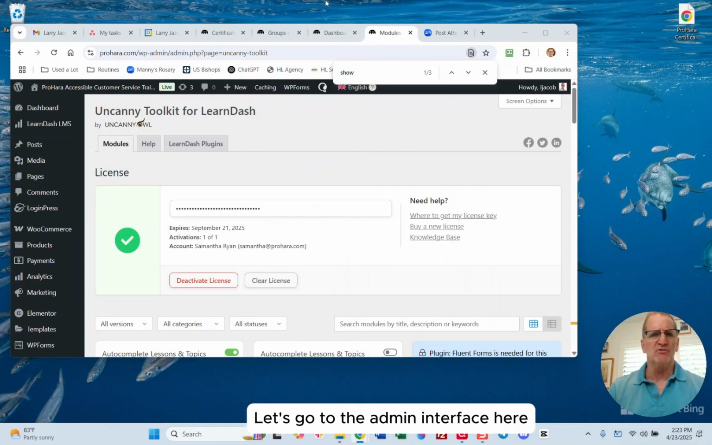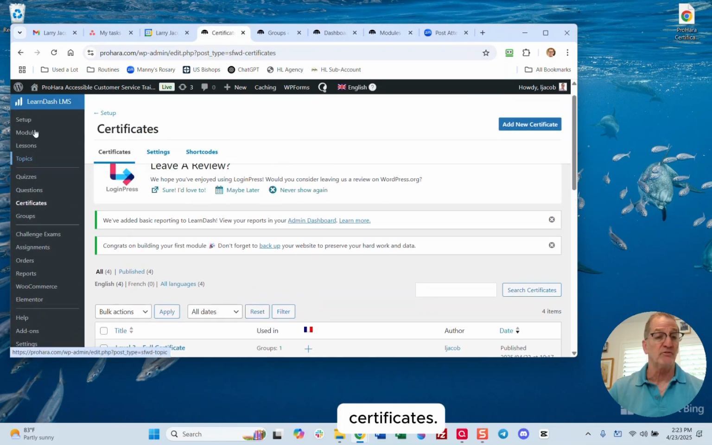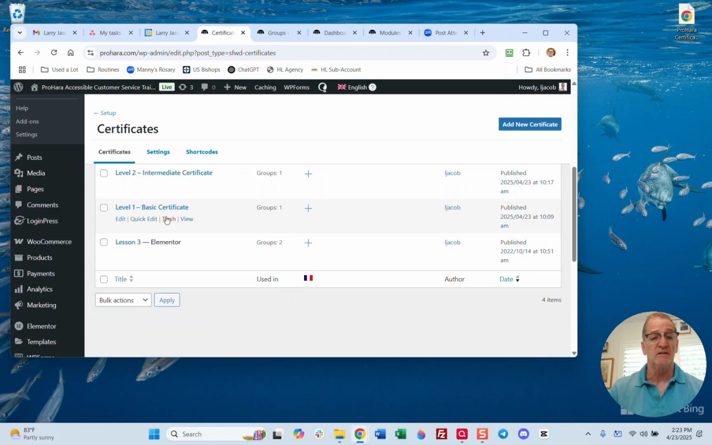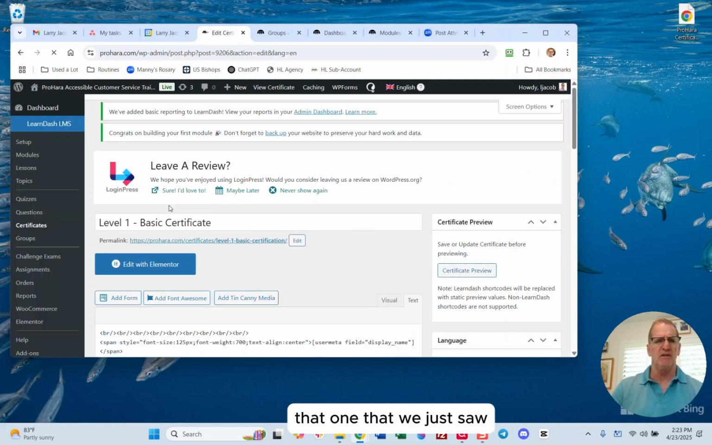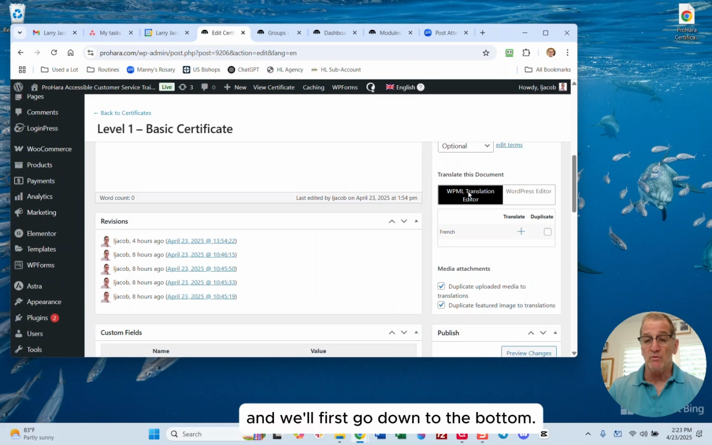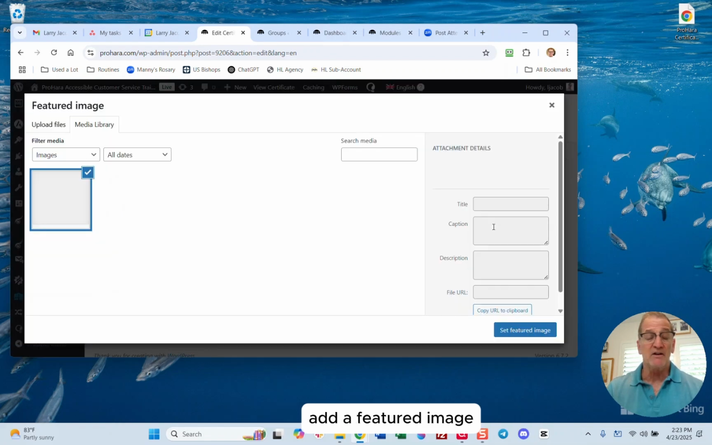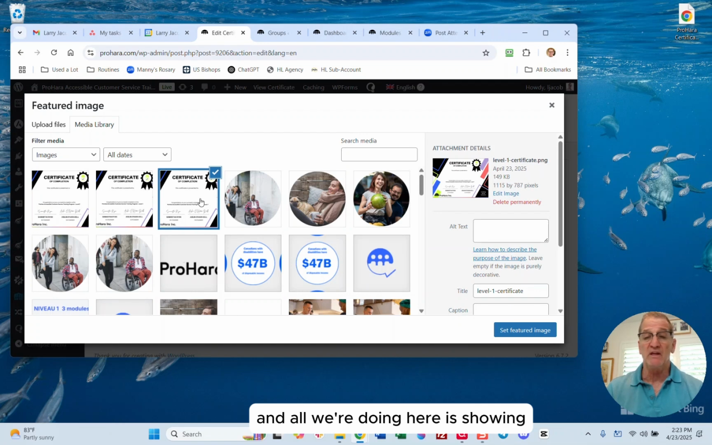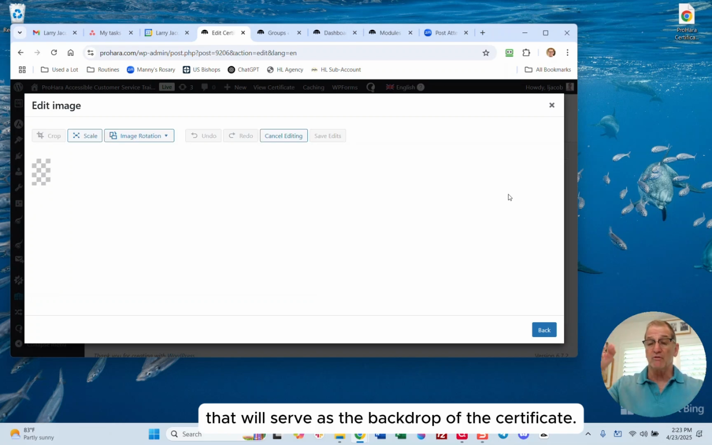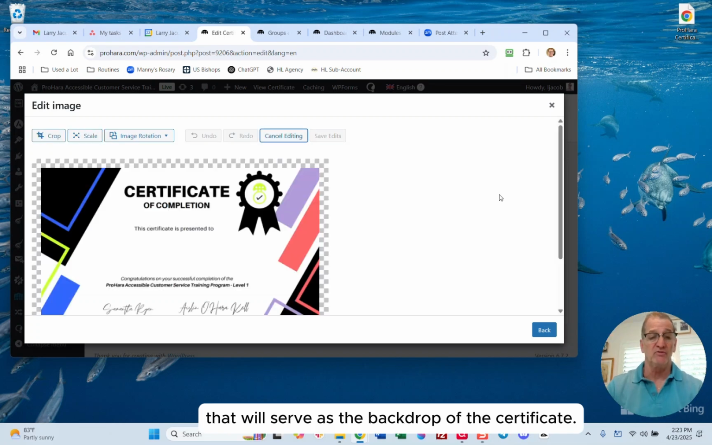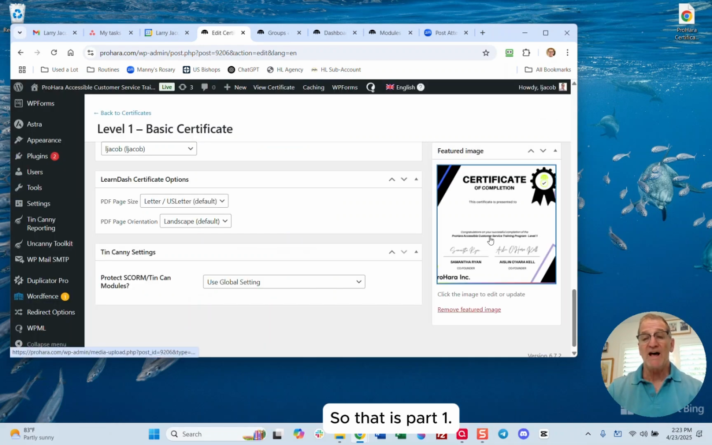So let's go to the admin interface here, and the first thing I'm going to do is go to LearnDash certificates. So there you have LearnDash certificates. And I'm going to go into the basic certificate, which is the one that generated the one that we just saw. We'll first go down to the bottom, and you'll see that what we do is we add a featured image. All we're doing here is showing a nicely designed image that will serve as the backdrop of the certificate. There's nothing magical about it. So that is part 1.